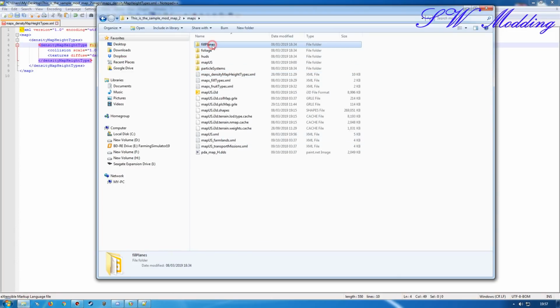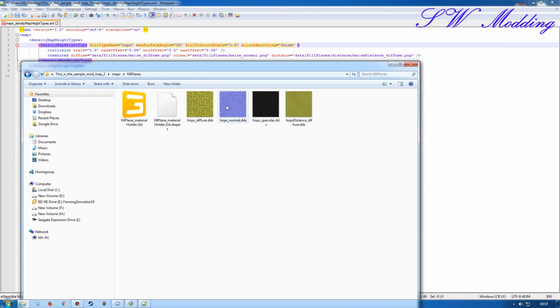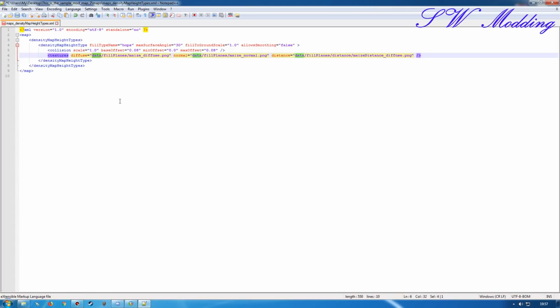So if I come into here, I've got fill planes and then the actual hops diffuse, the hops normal, and my hops distance diffuse. So this is just going to be maps fill planes, and then hops diffuse, and maps fill planes, hops normal, and maps fill planes, hops distance diffuse.